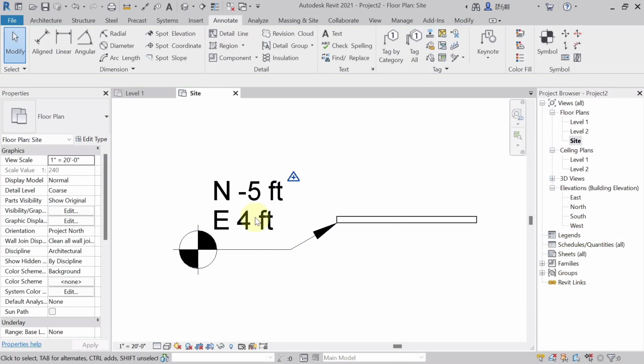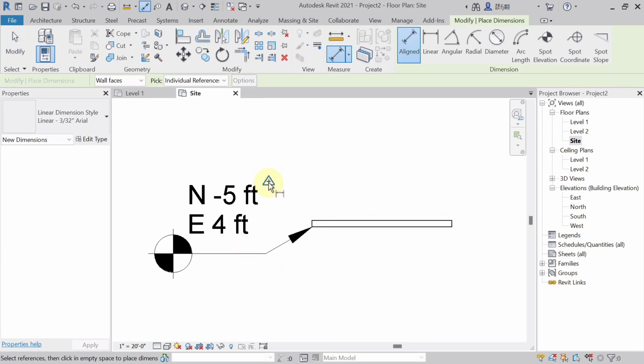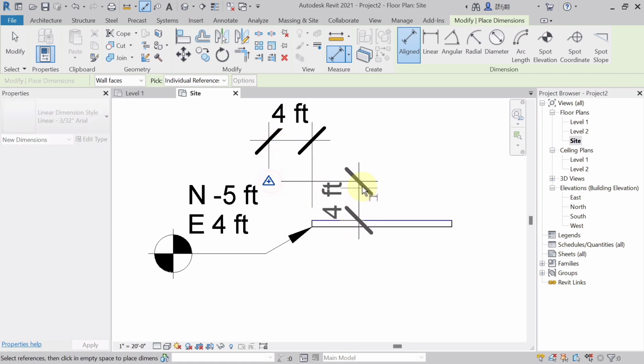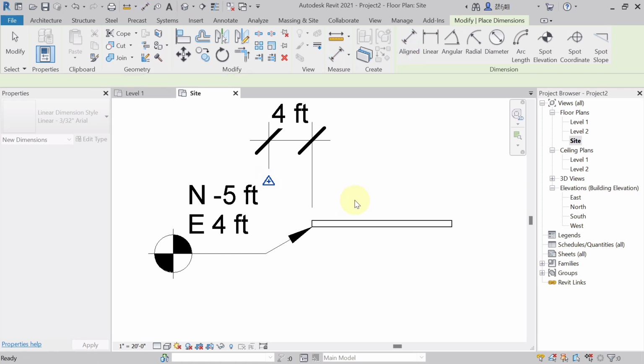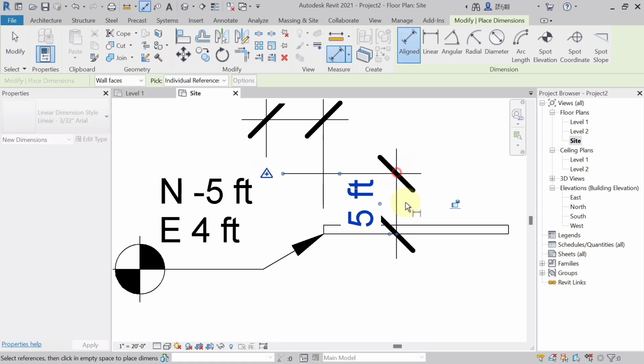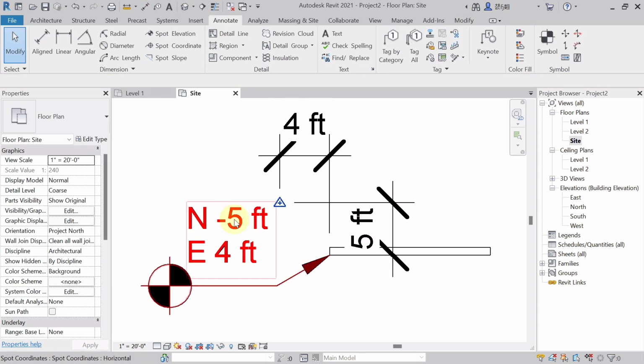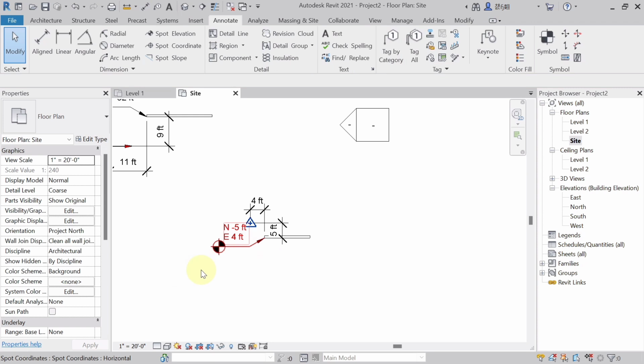Now you will get the value in minus, see, from north, because I have created the wall below that in the north direction, so it is showing minus 5 feet, in east 4 feet. If you want to confirm, use the DI. From this face to this face you can see 4 feet, and from this face to this face you will get how much, 5 feet, na? It is showing 5 feet, but you have drawn the wall below this survey point, that is why it is showing minus 5 feet, okay.